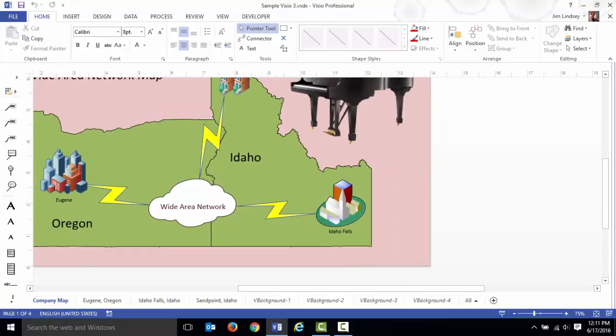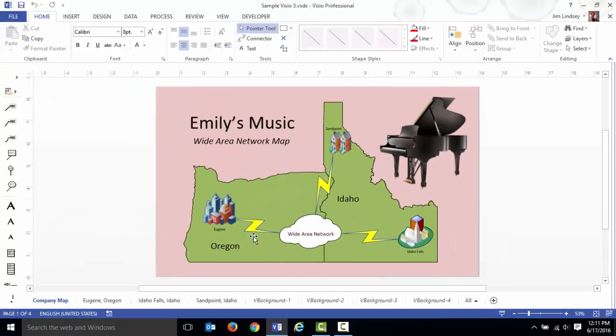As we look at this document, you'll note that the different shapes here for the MANs or the LANs are actually hyperlinks. And so if you click on one of these, I'll hold down Control and I'll click on Sandpoint, for example.